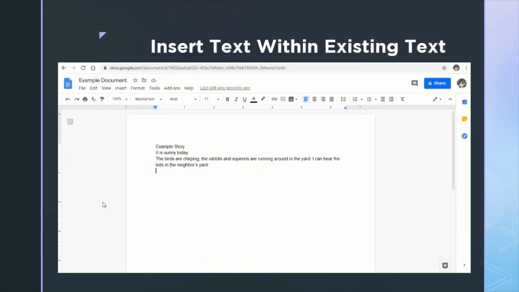Because we have used word wrap instead of pressing enter at the end of a line, I can very easily go back and insert a word using my I-beam and not worry about how the words will adjust on the page. So, for example, the birds are chirping, the rabbits and squirrels are running around in the, let me use my I-beam to click, get my insertion point before yard, and then type back, space, yard, and notice how I now have the end of that first line as here, I can hear, and then Docs has automatically adjusted, and so now the kids has moved down to the new line.